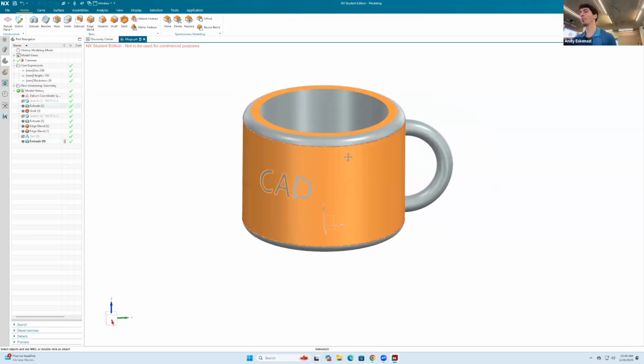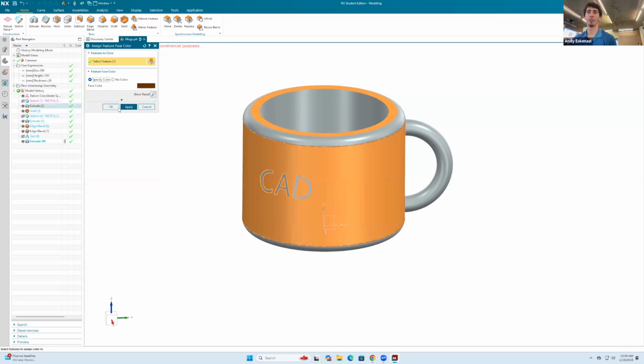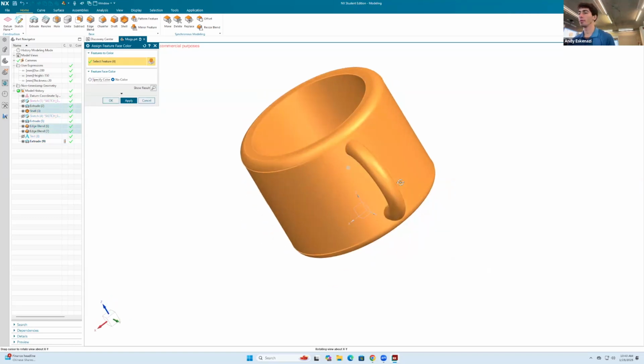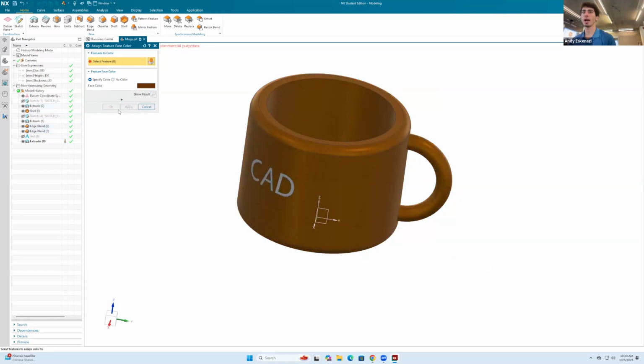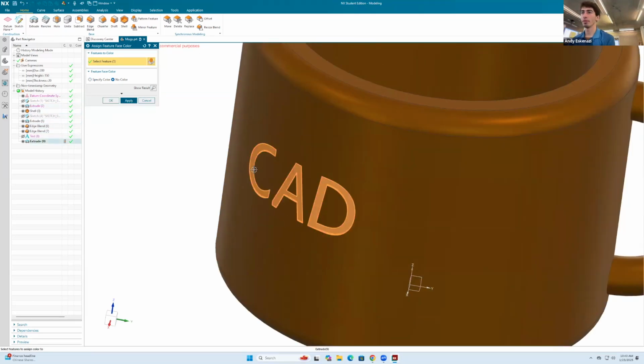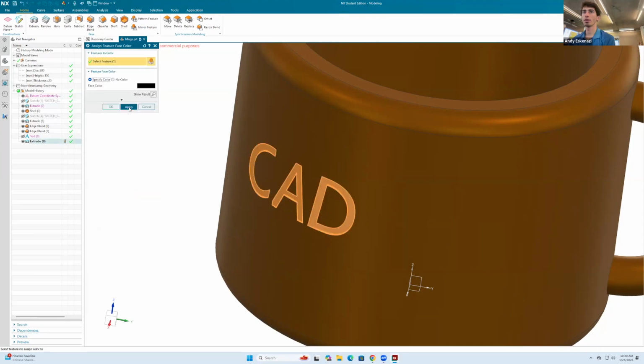And what else to do? Well, we can go here to assign feature color, and you can choose your favorite color. I'll choose brown. It's not my favorite color. My favorite color is gray, actually, but this one doesn't look too bad. Here, say apply. Extruding into the pocket, trying to figure that out.